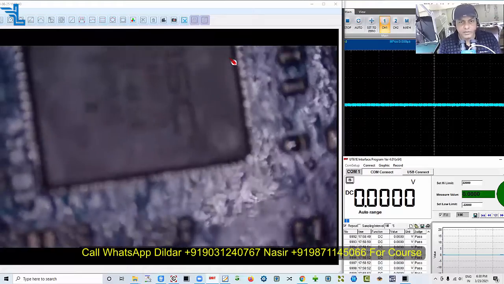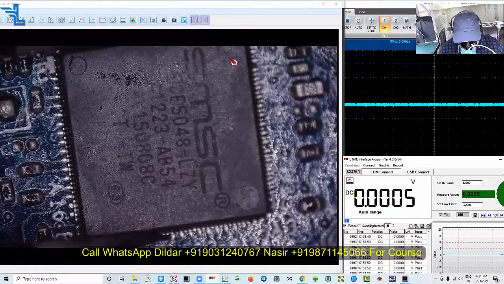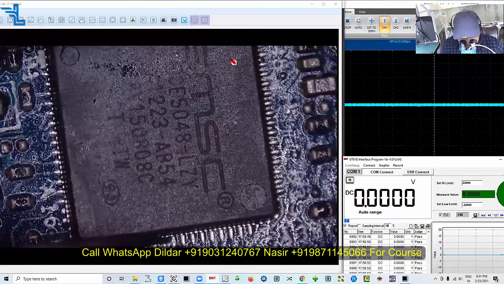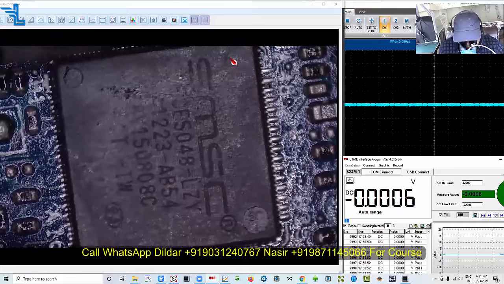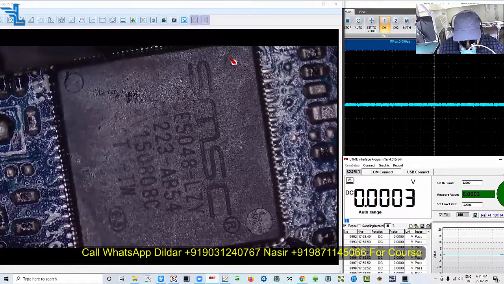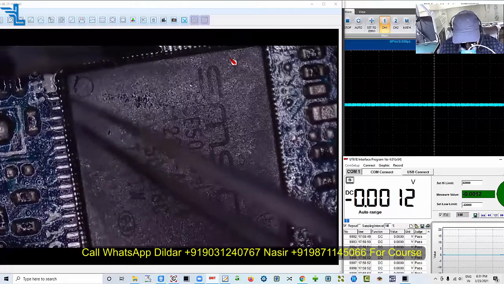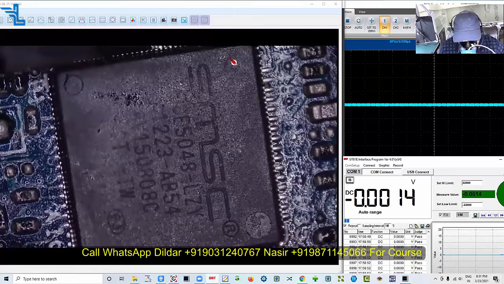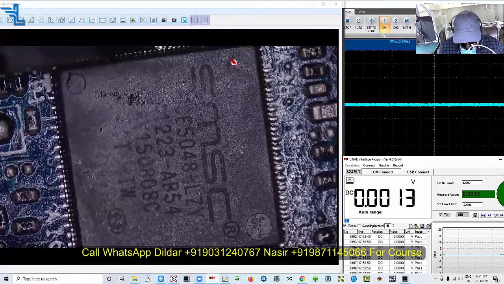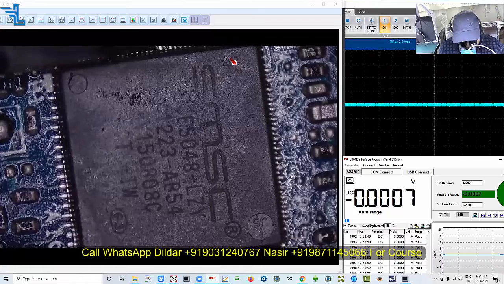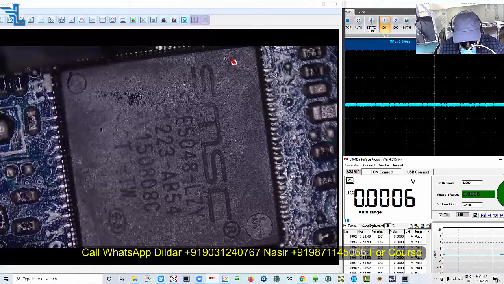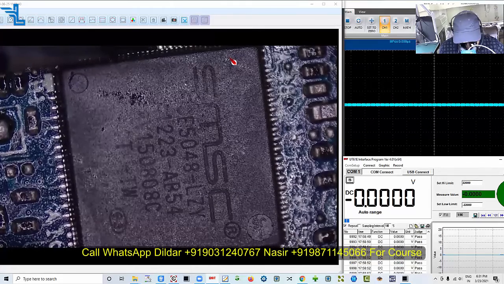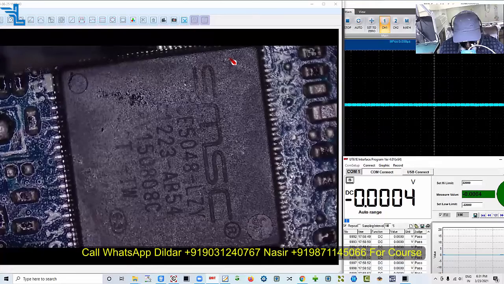The main thing is the setting here. So here are the points. Let me show you. Here are the few points we have to match. One is here, one is here, a mark. Also one is here, also one is here. All the marks must be matched. If there is a little bit of difference, I know that it will be dead. Even it will not turn on with the battery. So is that all right?